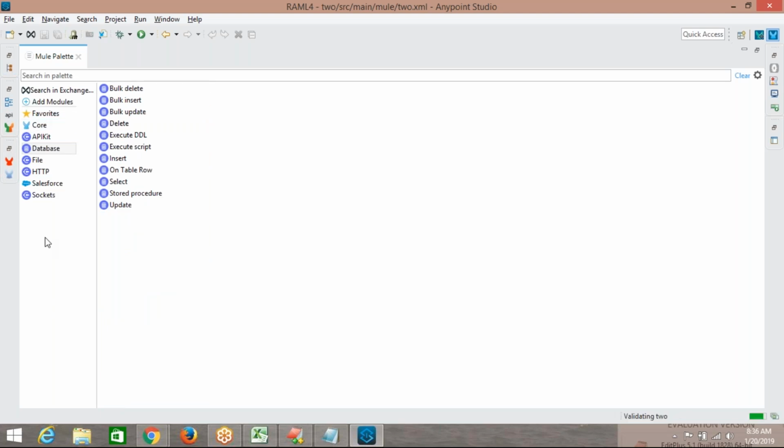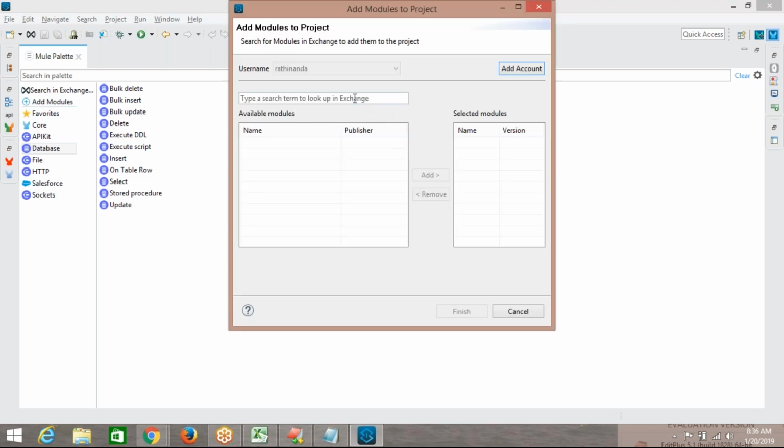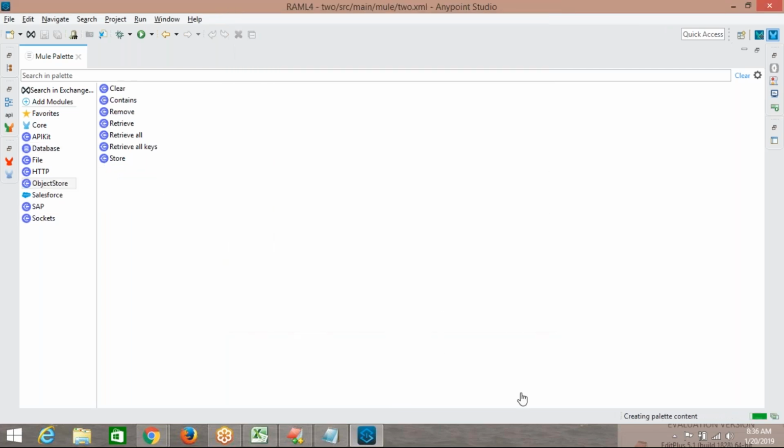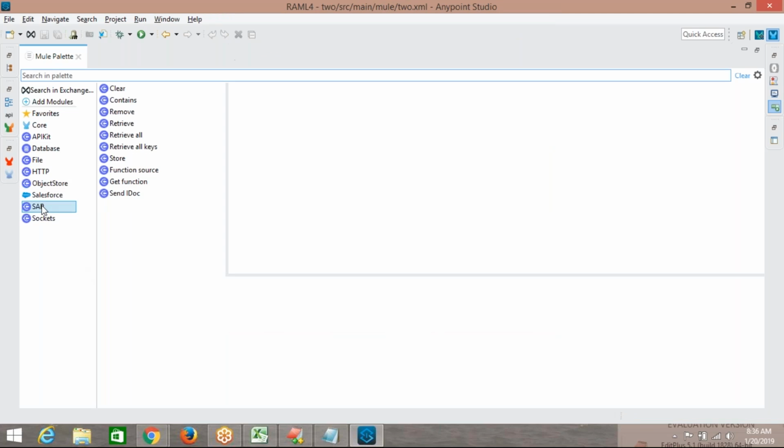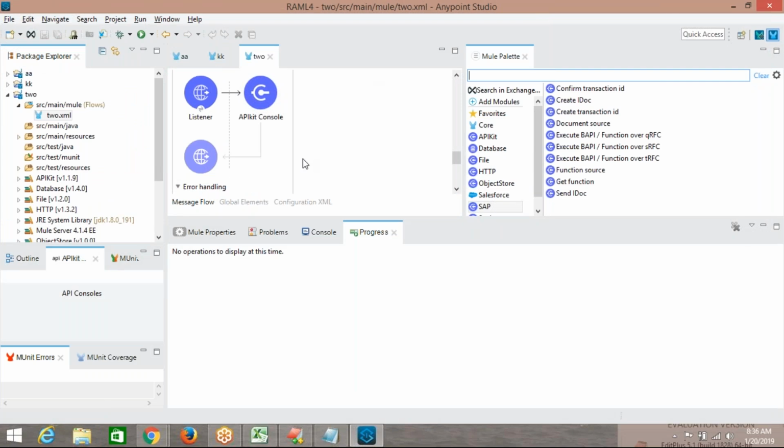Okay, apart from this, I can go to Exchange also. See here, I'm going to search for Slack. Slack content will come. Let me search for SAP. SAP will come. Add. Finish. See here, downloading. Now SAP I got actually. See here.